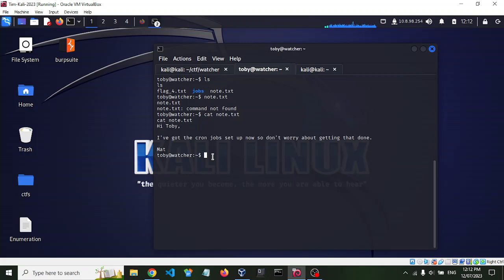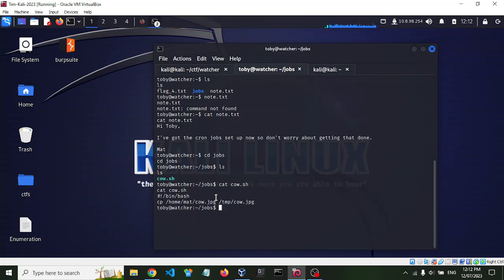Okay, so if we cd into jobs, see what's in there. You see we've got cow.sh. Okay, so if we view that, we've got a bin bash, copy home mat cow jpeg to temp cow.jpg.